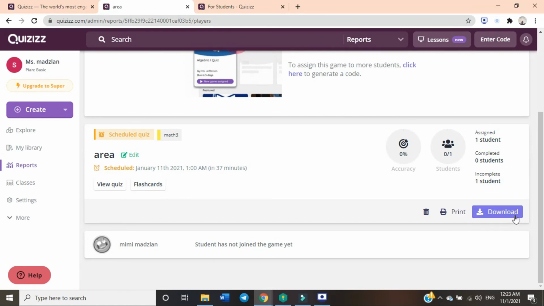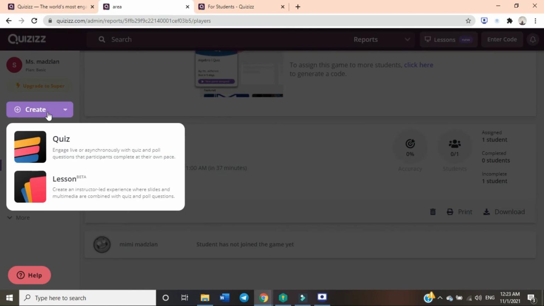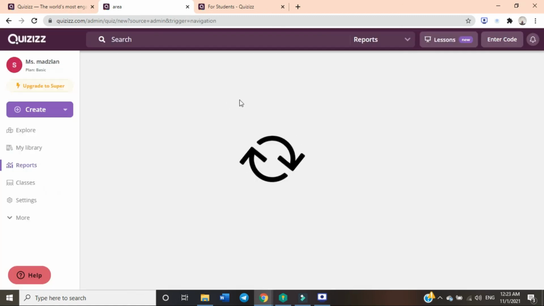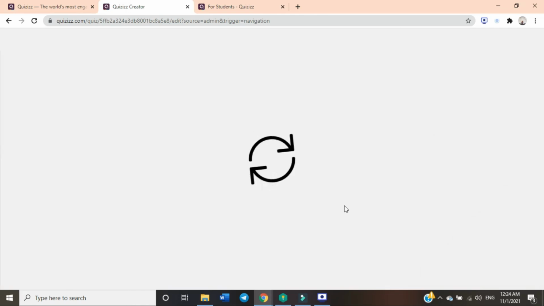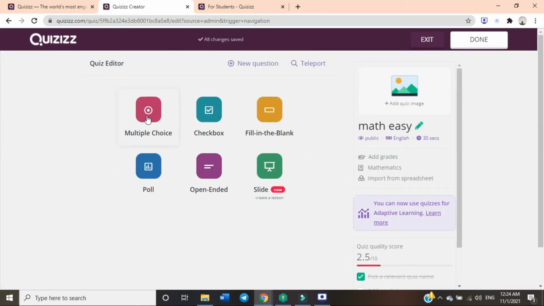Lastly, let me show you how to create your own quiz. Click on Create right here. You can choose to create a quiz or lesson. A lesson is slides combined with quiz or poll questions. So now, let's create the quiz. Put a name for the quiz and select the relevant subject related to the topic. You can choose the type of your quiz, either multiple choice, checkbox, or others.